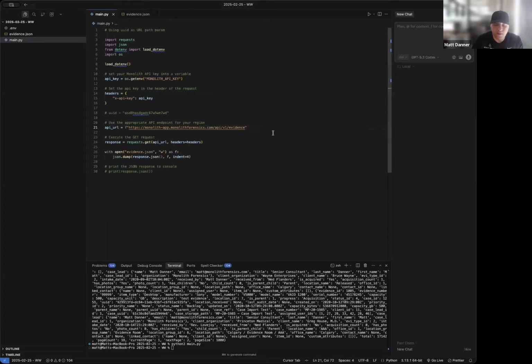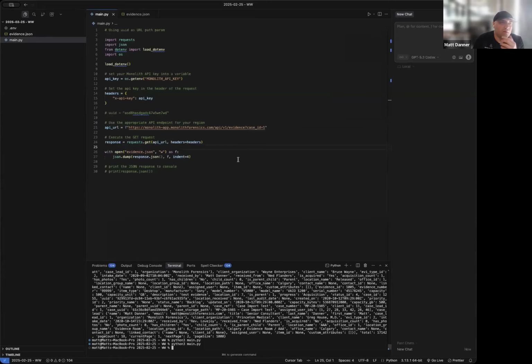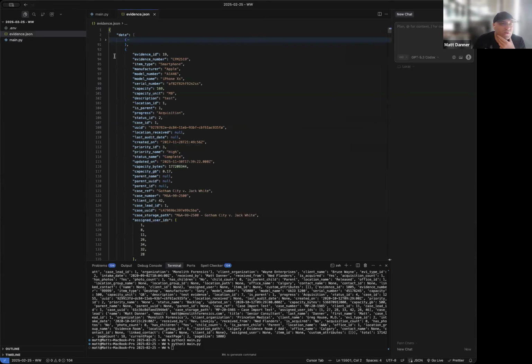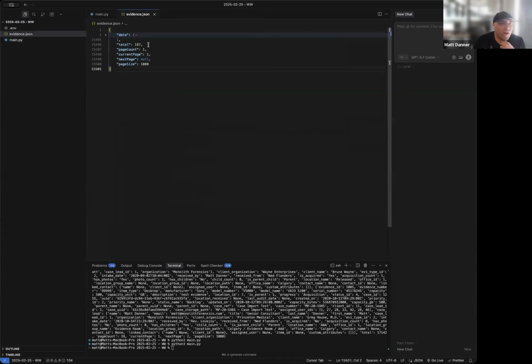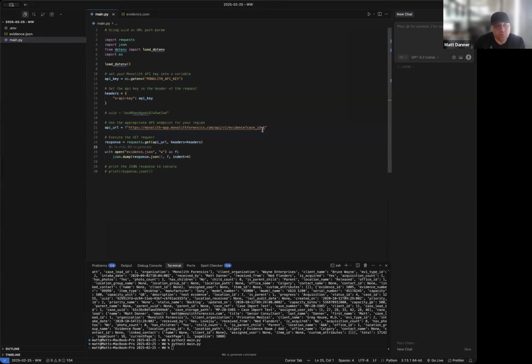So I could, for example, add a case ID parameter. Let's say case ID equals 1. And we can run this and then get a different set of records. So this time, we've only got 187 evidence items returned, because in our API, I put in this query parameter that says, hey, only give me the list of evidence items for case ID number 1. So now we're saying only give me evidence for a very specific Monolith case.